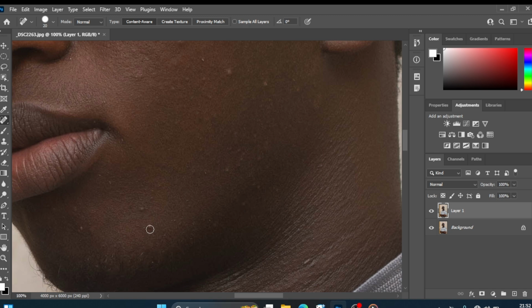Let's look for another example. This pimple here, and click. You can see that one too is gone. Just to make sure that whichever imperfections you are trying to make disappear, make sure this circle encompasses the spot or pimples totally, so that you can have a seamless removal.